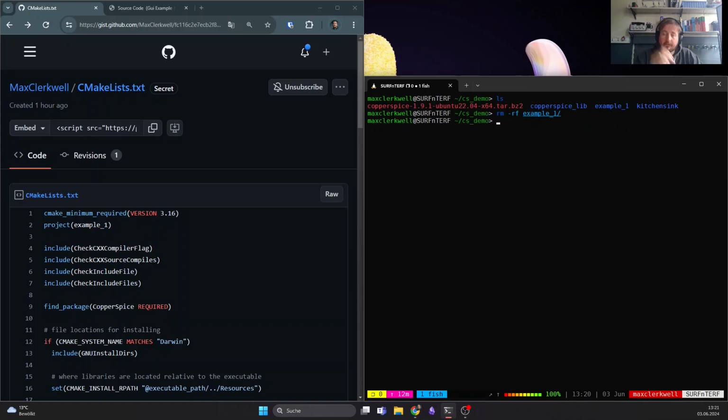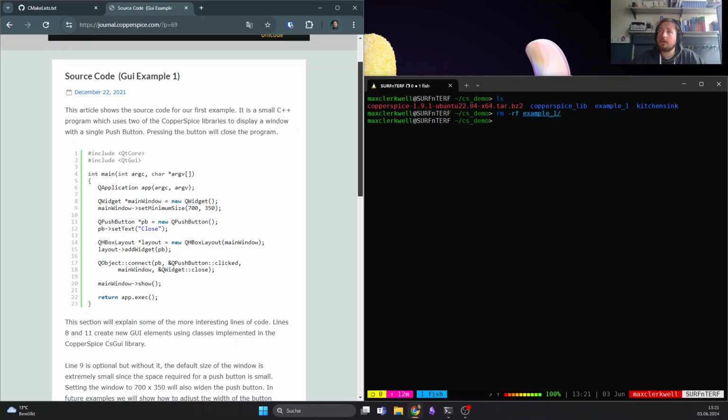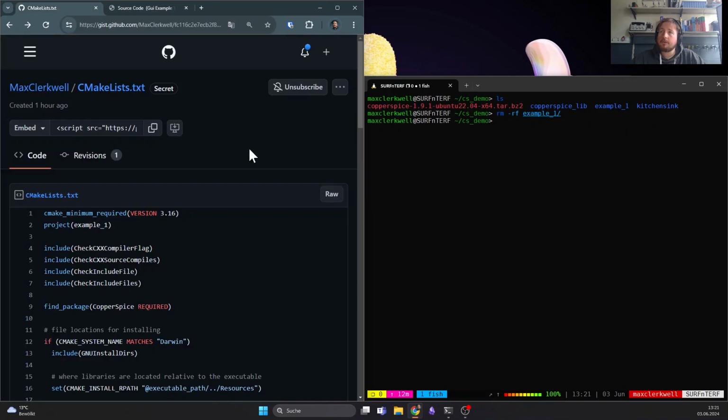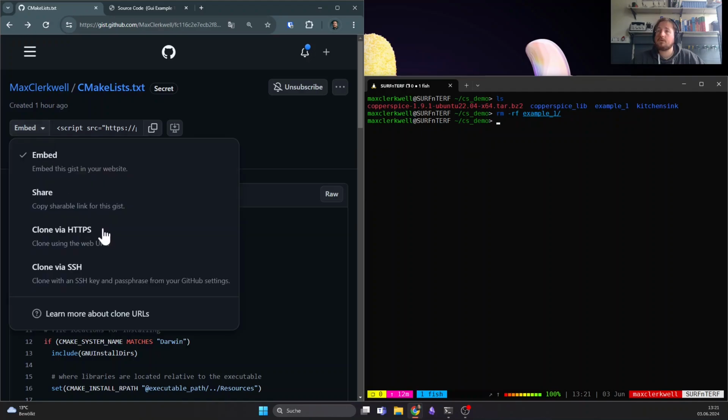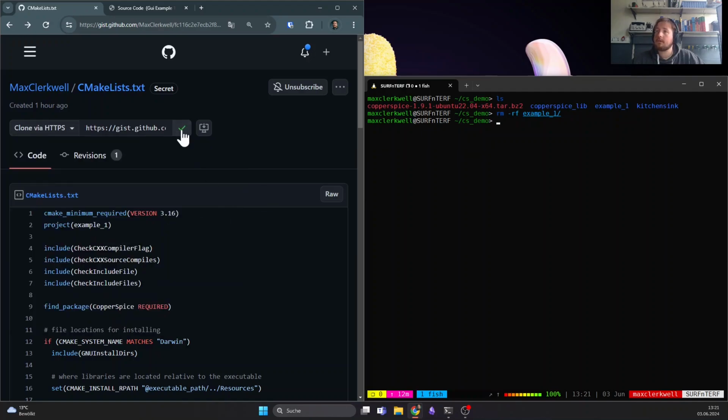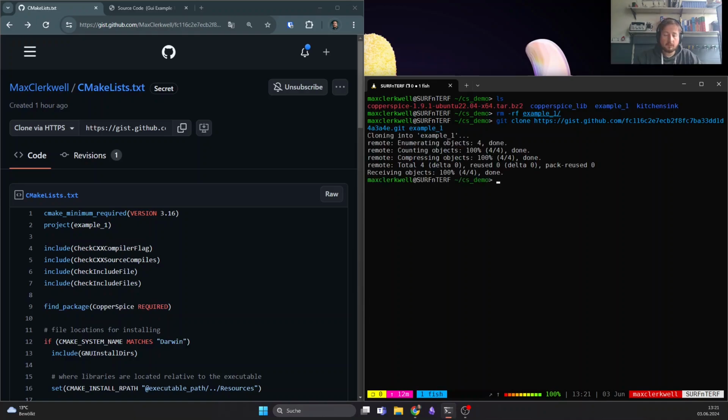There are two possible options now. One is you can go to journal.copperspice.com and go to the first GUI example. Or what you can do is you can just clone my project where I already added all of that code to a gist. So I'm going to go ahead and clone what I already have. To clone, here's the destination folder, and this is going to clone it, right? So here's the folder again. Go into this example folder.